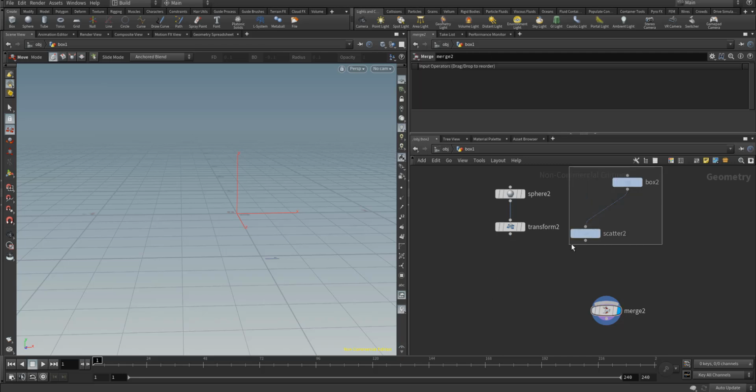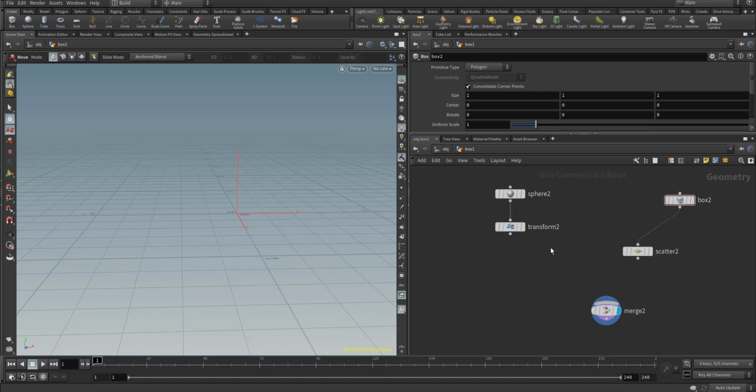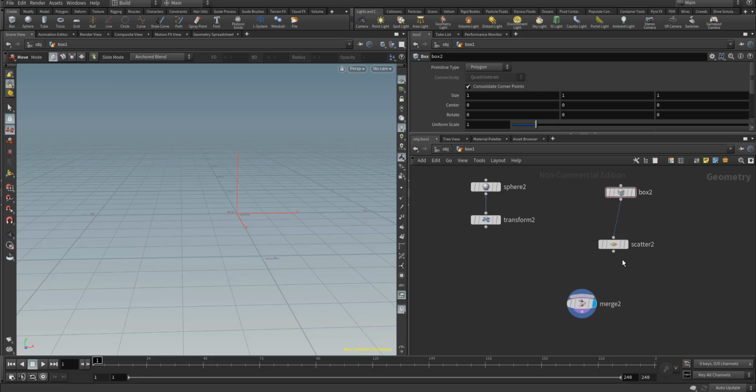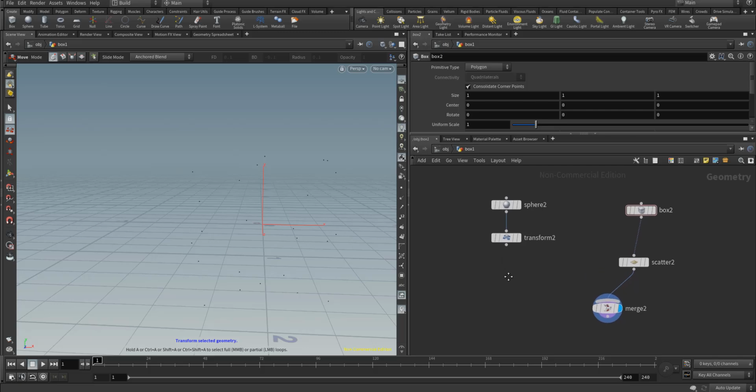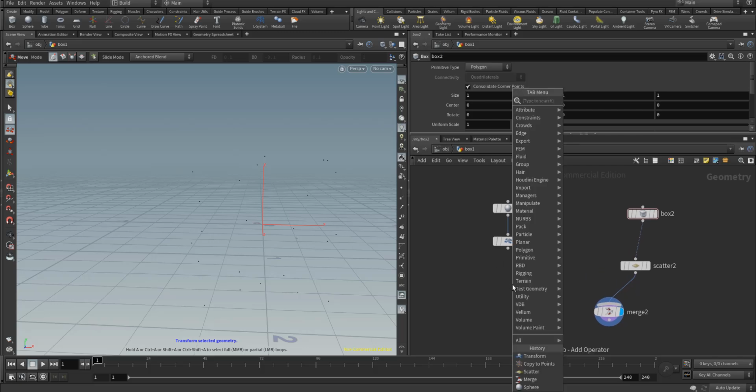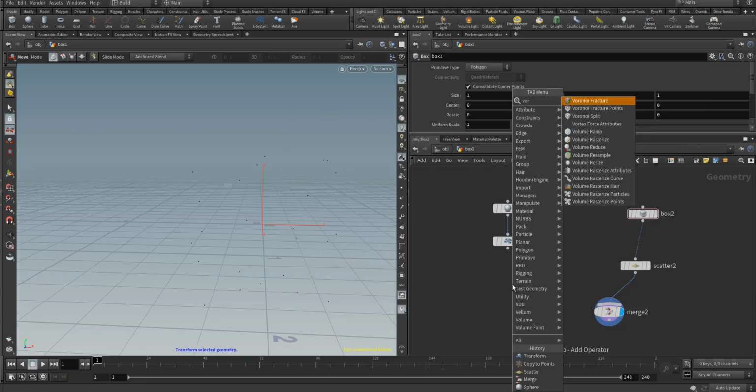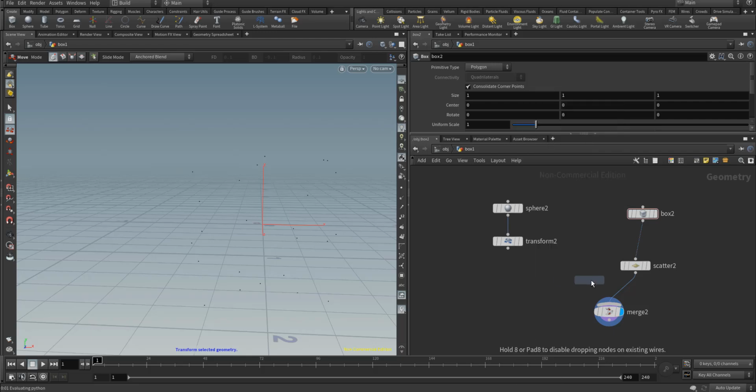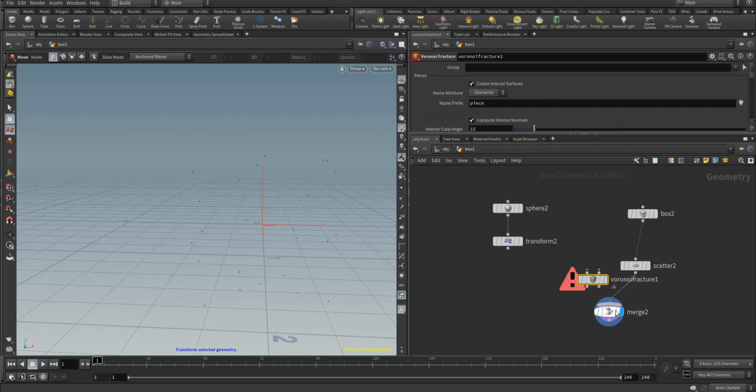What we want to do is create a number of scatters that we're going to use to fracture our object. For doing that, I'm going to simply connect this so that I can see the number of points that I have. The next thing I'm going to do is bring out a fracture node. For this, we're bringing out the Voronoi fracture, and I'm going to position the Voronoi fracture here.